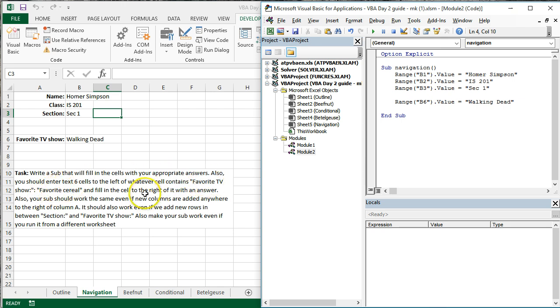Alright, next I need to go over 6 cells and put favorite serial and fill in the blank. Now, here's an important point. It says your sub should work even if new columns are added anywhere to the right of column 8. It should also work if we add new rows between section and favorite TV show.